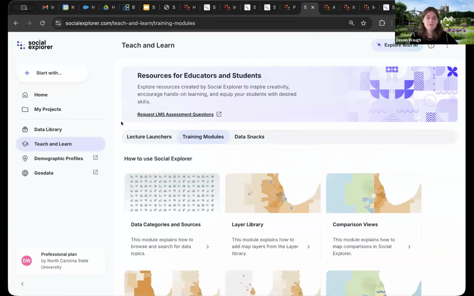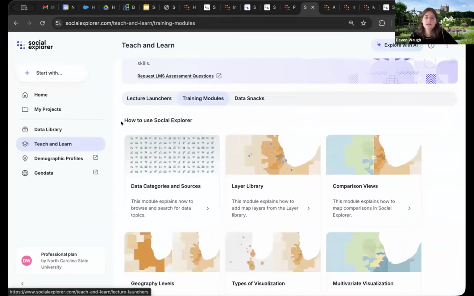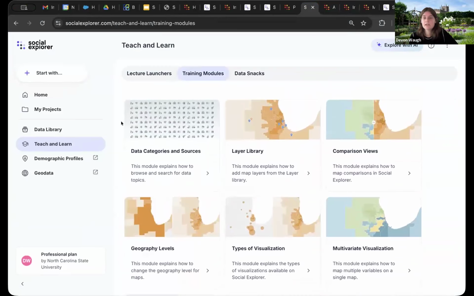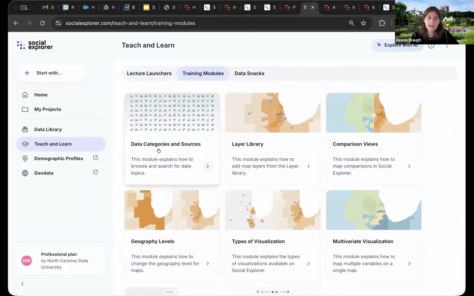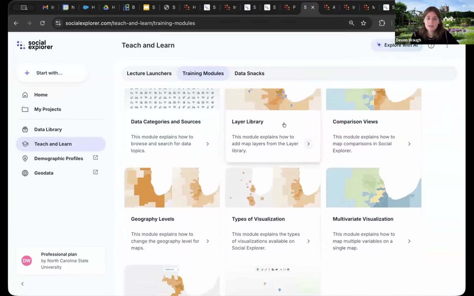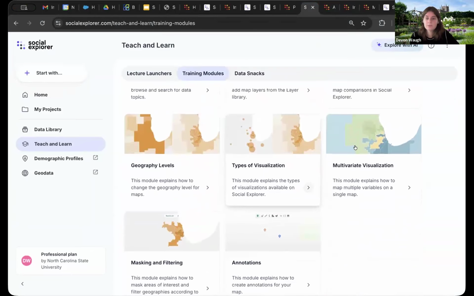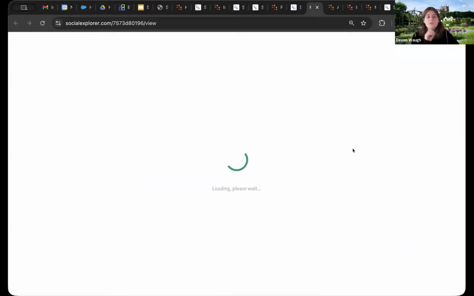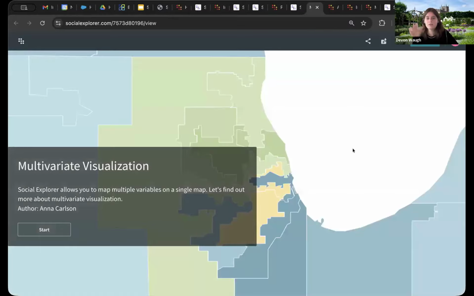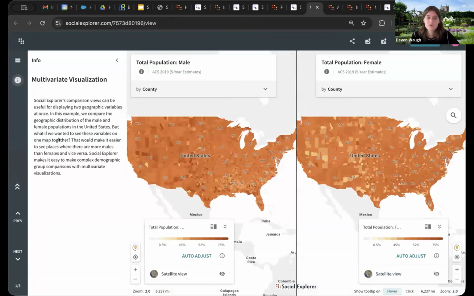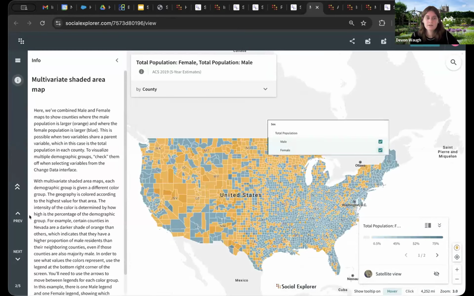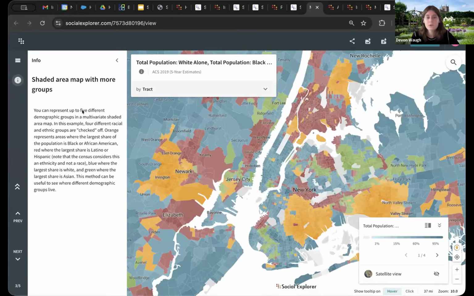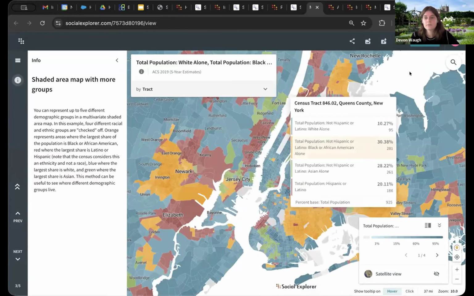And so if you find that you have a patron that wants to kind of get an idea and really get into the nitty gritty, or you might want to use these training modules on your own, you can get into the layer library. You can get into multivariate visualization, so using multiple variables in a map. We just showed single variable visualizations, but you can see this full training module on how to add in multiple here. And so if that's something that you're interested in, you can access this and see some really great examples.